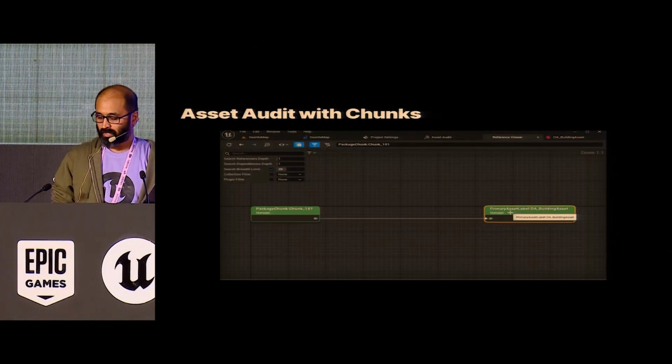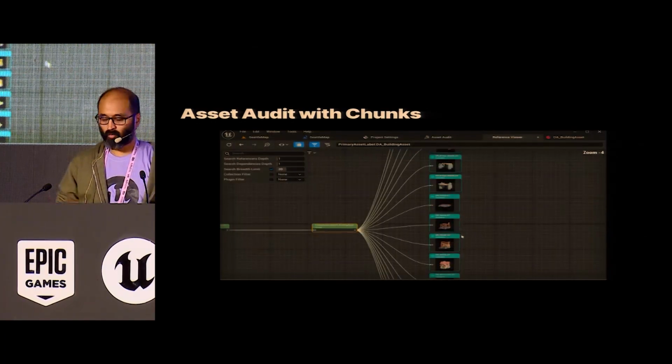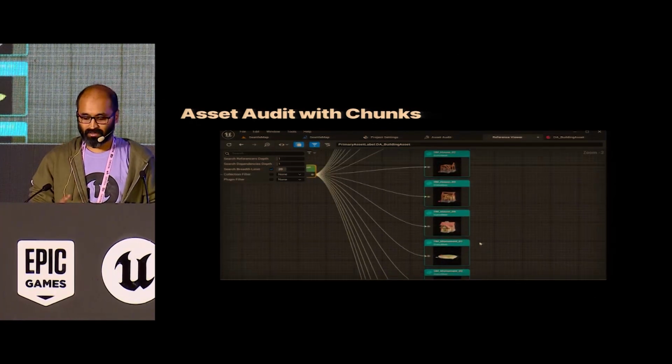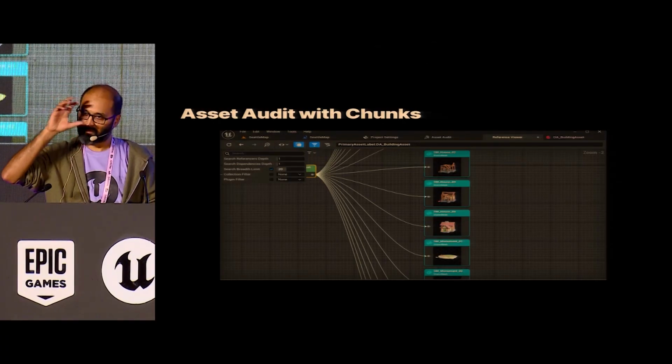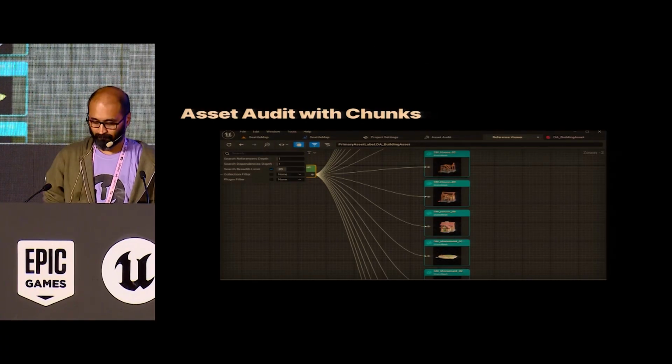You can also go into each chunk to see what it really has. I can see that chunk 101 includes all my buildings. So I know that this chunk is going to be excluded from my thin client.